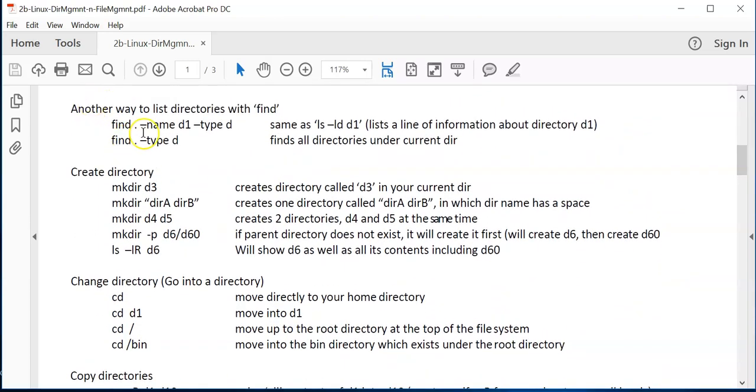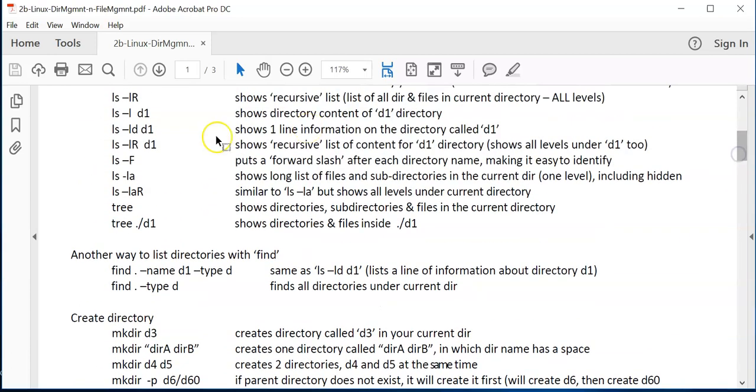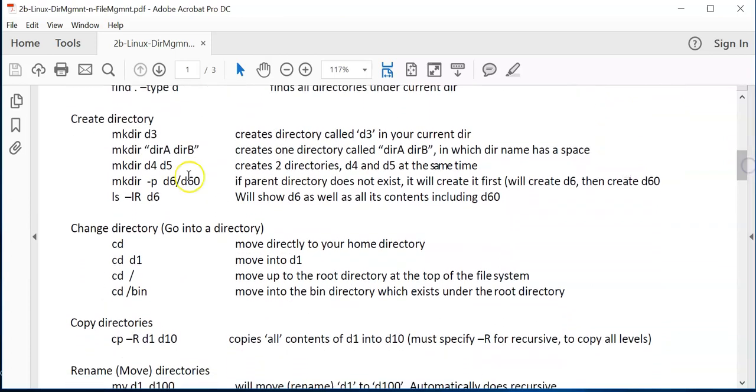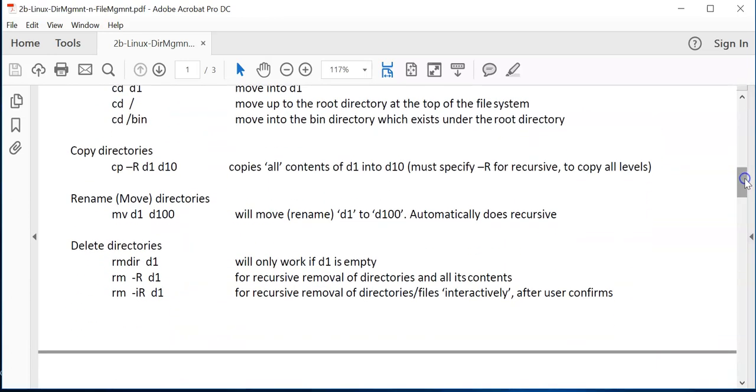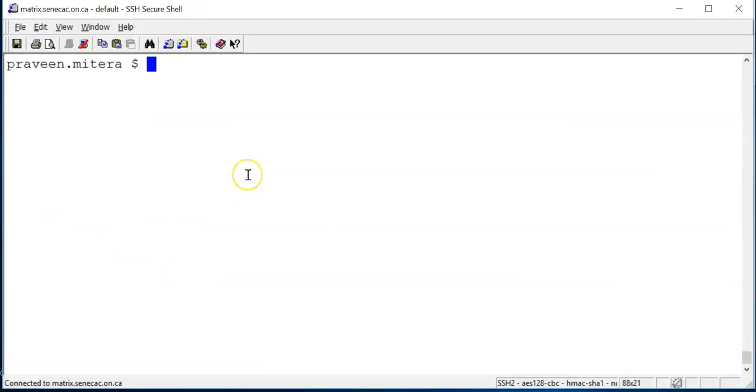We're going to do the same thing with the find command. So we did here with the ls command and its options. Here we're going to learn how to do it with the find command and its options. We're going to learn how to create a brand new directory or directory and subdirectory. We're going to see how we change directories or go into a directory, and how we copy one or more directories, how we rename them, and how we delete them. So let's take a look.